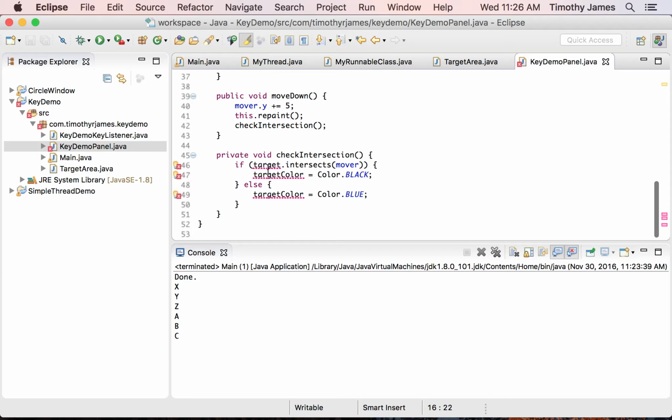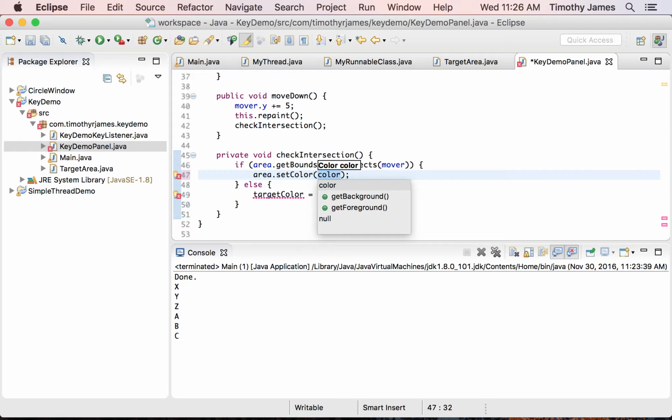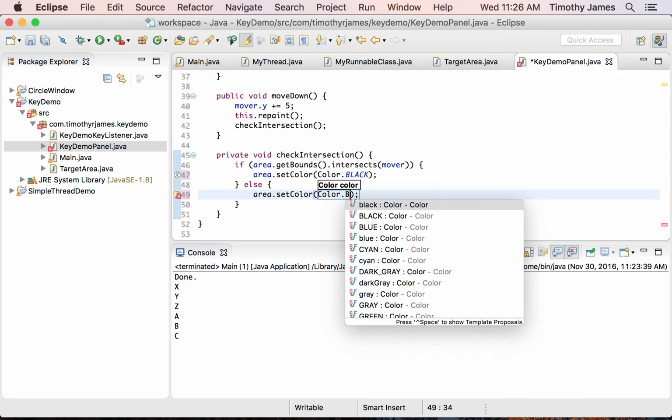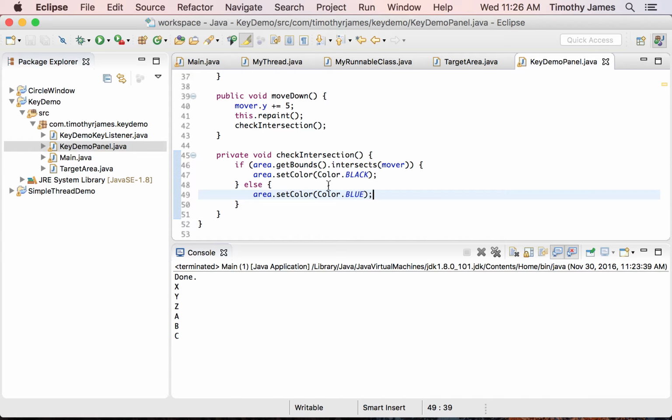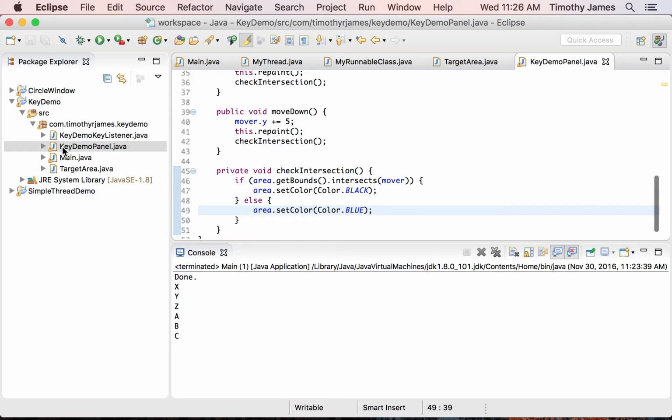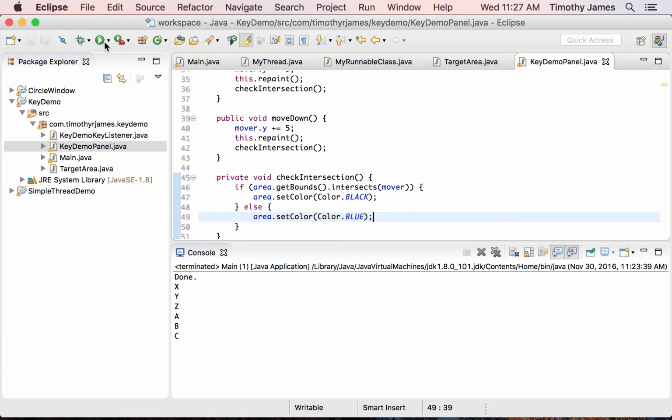Then we move down here and we can say if target.getBounds intersects mover, or I'm sorry, if area.getBounds intersects mover, we'll go ahead and set the color. Area set color, color.black, area set color, color.blue. So now that we've done this, we can actually animate our target area. Now, if we run this right now, this should look pretty much exactly like what it looked like before.